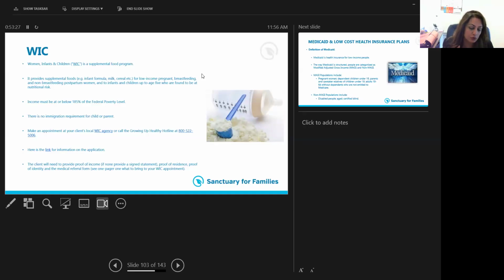If you don't have any, you can provide a signed statement. For proof of residence, if you don't have a lease or anything, you can mail a letter to your client and they can show that envelope as proof that they live there, or a utility bill. For proof of identity, it can even be a passport or something that they might have from their country, or a New York City ID, and a medical referral form that you need to bring to your appointment. And again, everything is linked here for you all to see as part of the application and information around it.